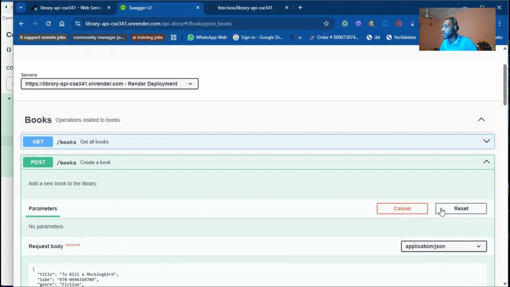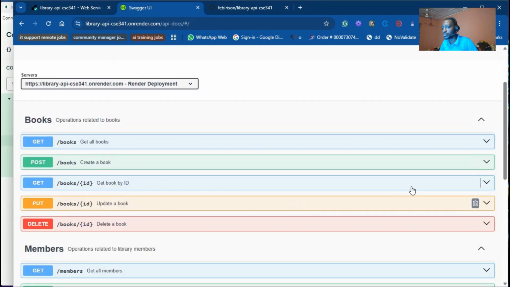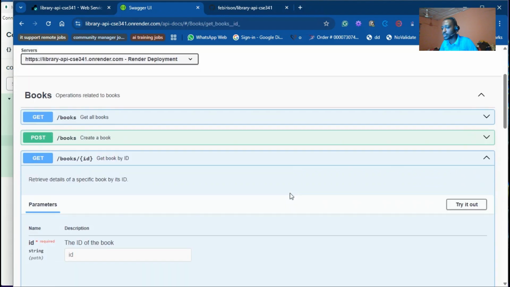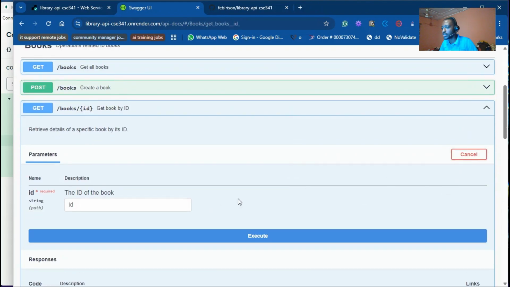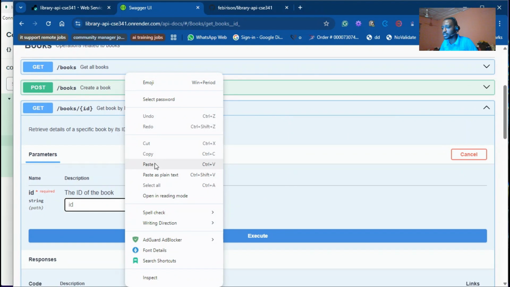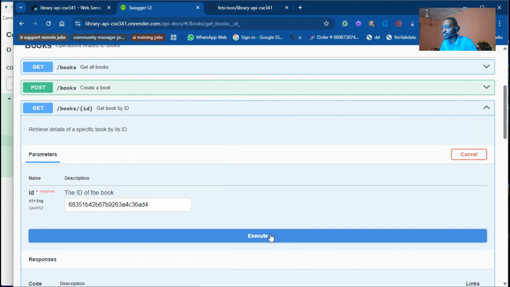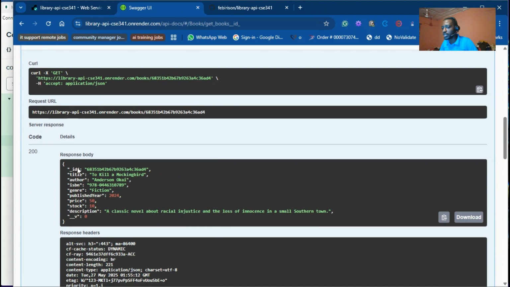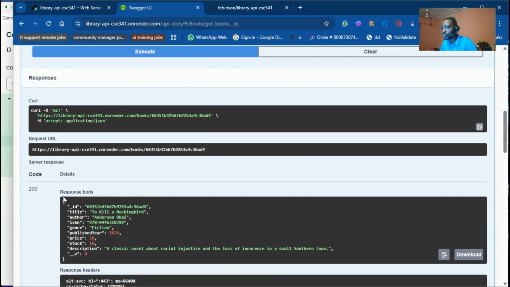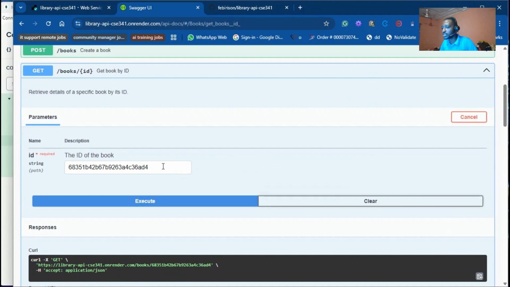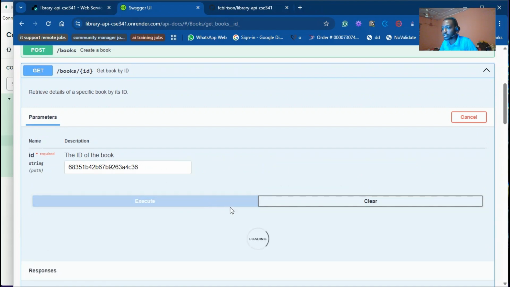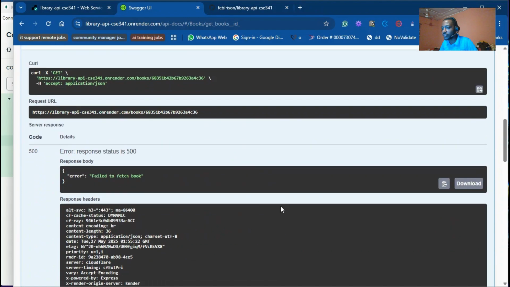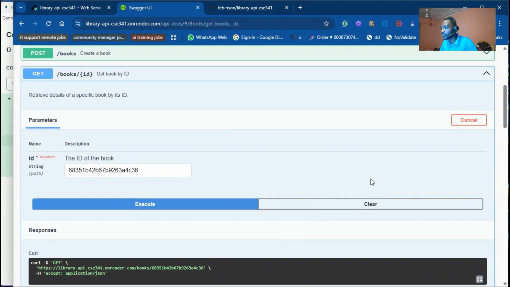Now I want us to get the book by ID. So let's try getting the book by ID, and we have been able to get the book by ID with code 200. And let's try an error too and see. So we have an invalid 500.